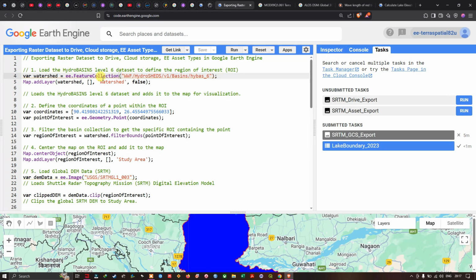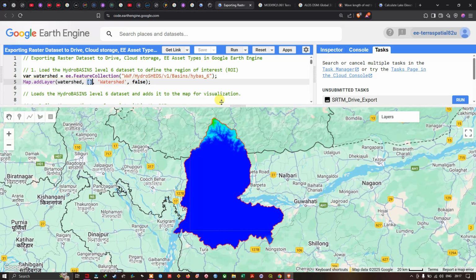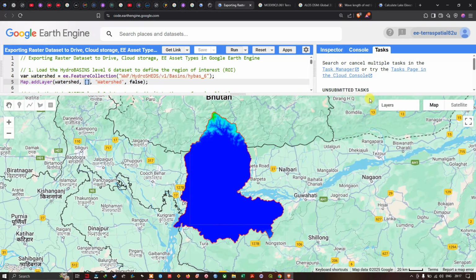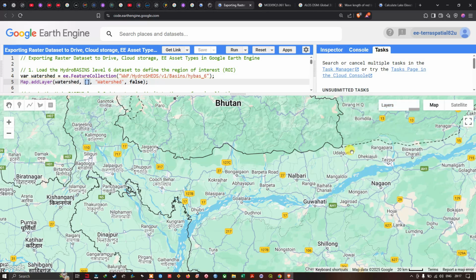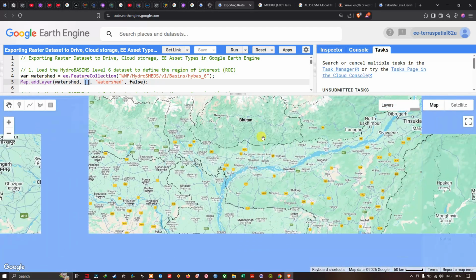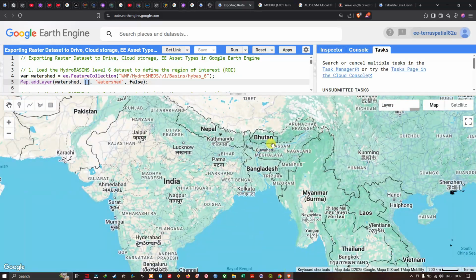First let us visualize this particular data. To visualize, we're going to define Map.addLayer watershed. So we are referring to this particular variable, and we're going to set the default visualization parameters, and output the layer name as watershed. Now let us visualize this result. I'm going to run this code, and in the layer section I'm going to turn on the watershed boundary here. Now we can visualize the global hydro basin.